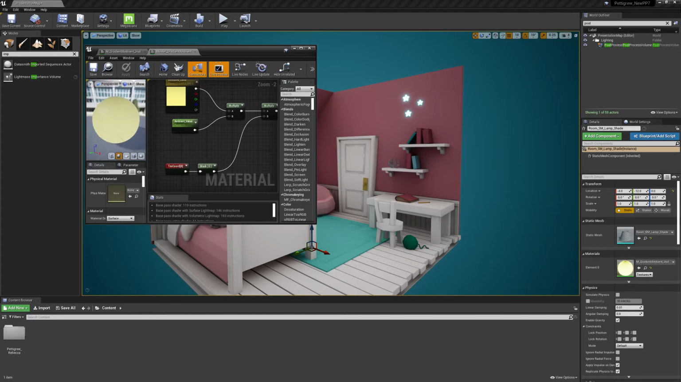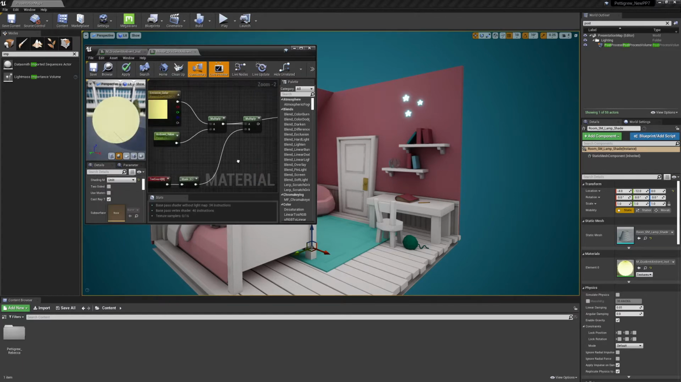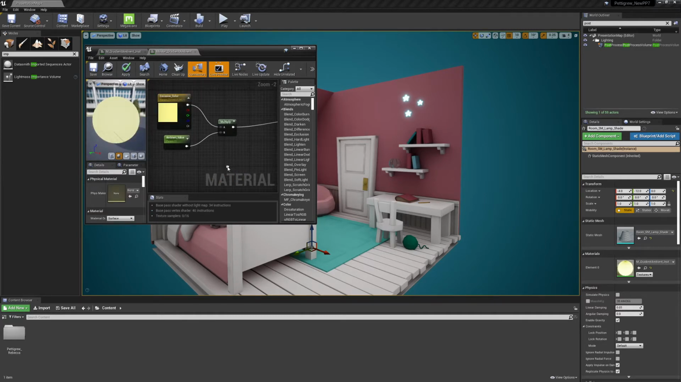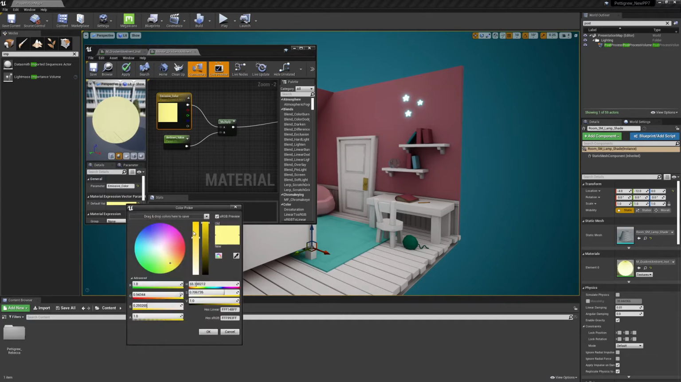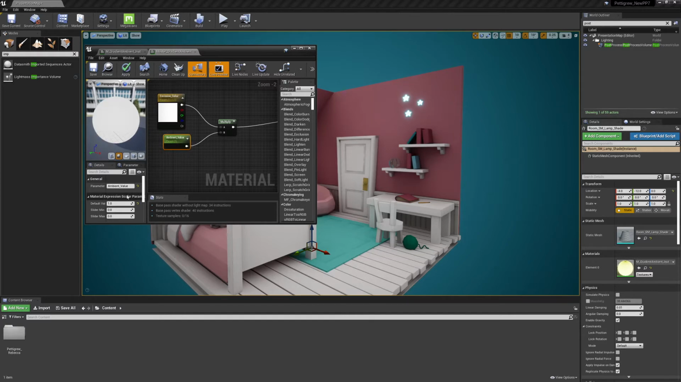What are we doing here? And we want to set this to unlit. Whenever we're doing emissive, we want to set it to unlit. So I don't know what we're doing there. Set the value to white. And just call this brightness.